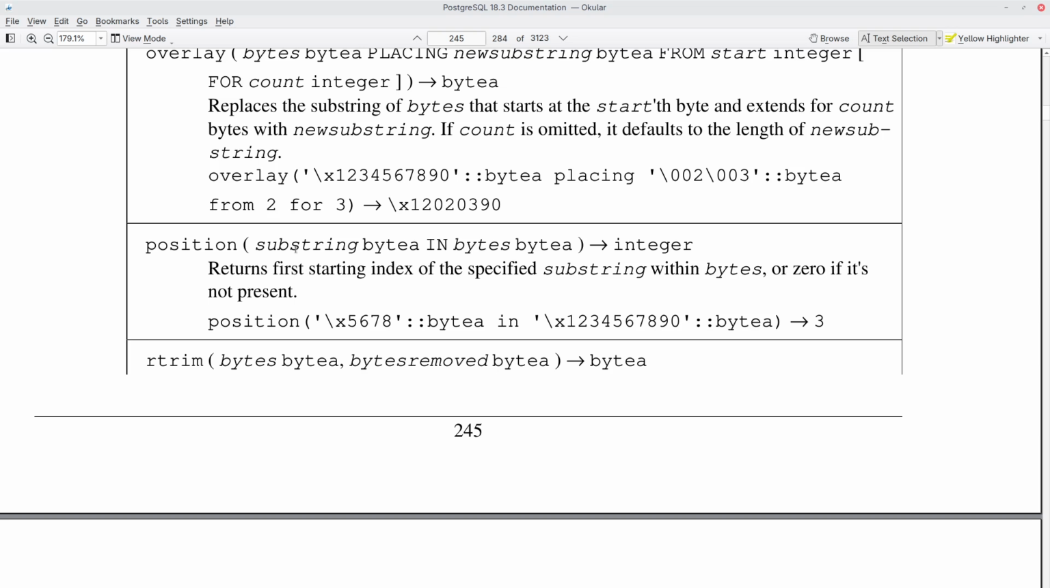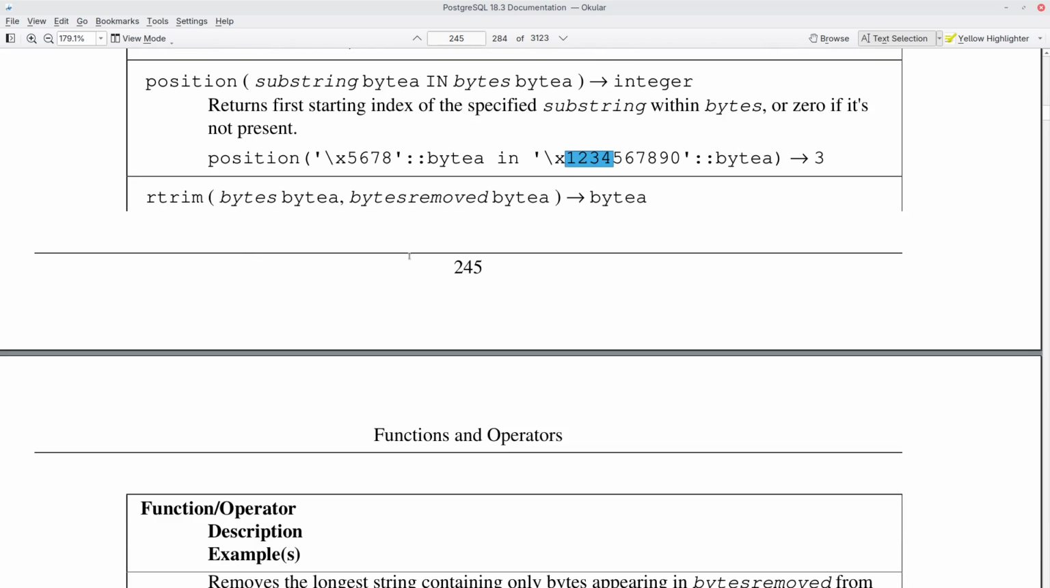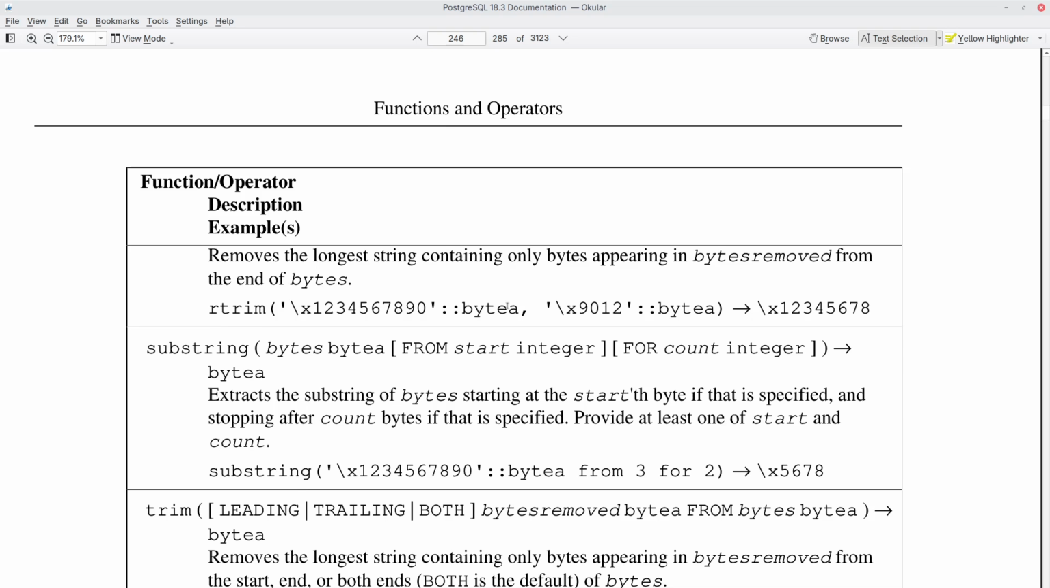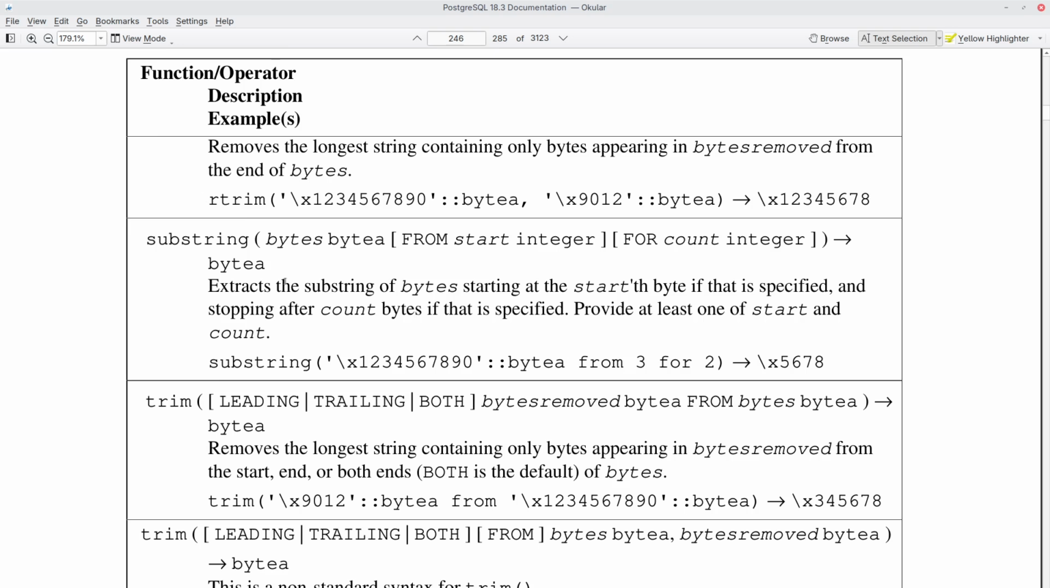Position has one argument, substring, which is of type byte array, and in bytes. It returns the first starting index of the specified substring within bytes, or 0 if it is not present. So position of 5, 6, 7, 8, if you see, it starts at the third byte. 1, 2 is the first byte, 3, 4 is the second byte, so it will give you 3. Then we have rtrim, just like ltrim, it removes the substring matching pattern from the right side.